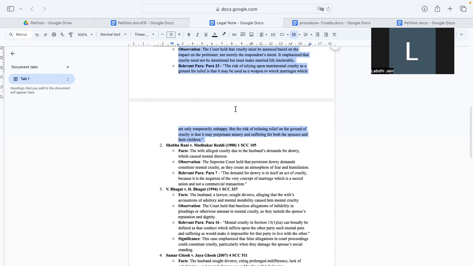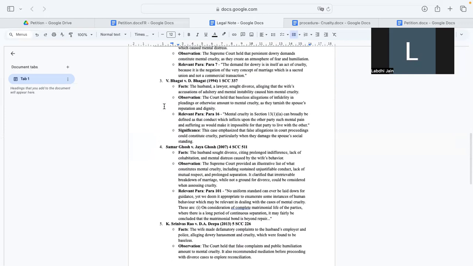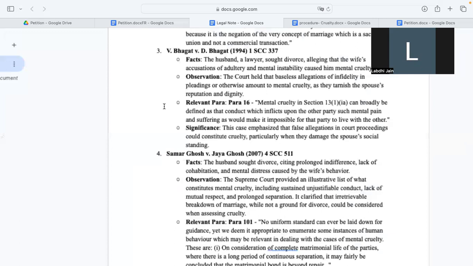So Supreme Court has defined in this landmark case of Dastane versus Dastane, cruelty as a conduct that endangers the safety, health, and mental well being of spouse, which makes it impossible to live together. And the court emphasized that cruelty doesn't require just physical violence, but persistent verbal abuse or humiliation can also suffice. Now, the scope of it was expanded in the case of Samar Ghosh versus Jaya Ghosh.